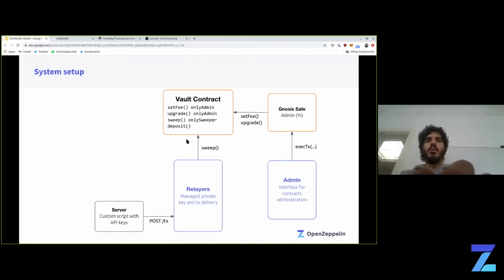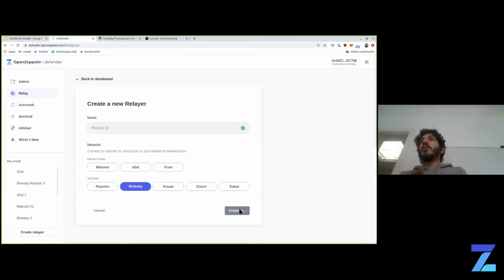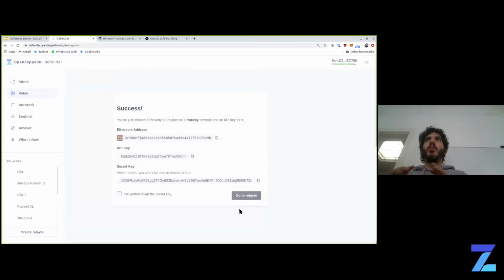A relayer on the Rinkeby network. Let's call it Rinkeby 10. I have lost track of how many relayers I have created on Rinkeby by now. And behind the scenes, Defender is going to create a private key in a secure key vault that's just assigned for you and your team that can only be used from this relayer. And we make sure that that private key never leaves the key vault, not even for signing transactions. All transactions are signed within the security of the vault.